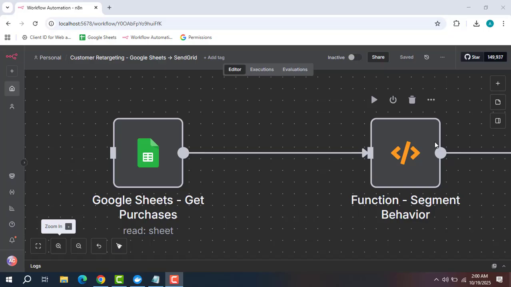This workflow will watch Google Sheets for new purchases, analyze customer purchase history, segment them as active buyer, inactive, or abandoned cart, send a personalized retargeting email through SendGrid, and log every action in a retargeting log sheet. Let's start the workflow.